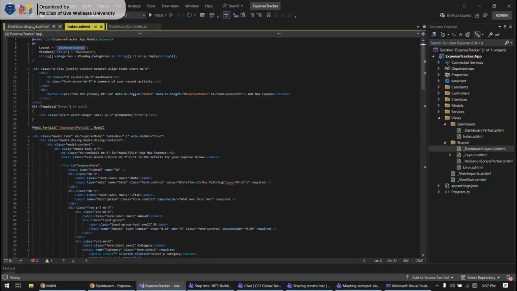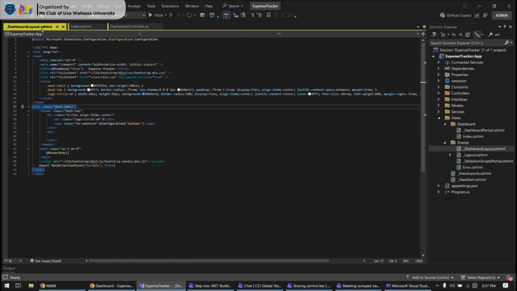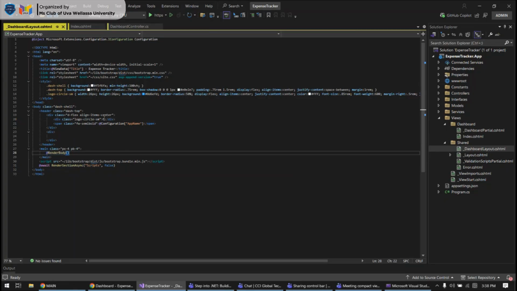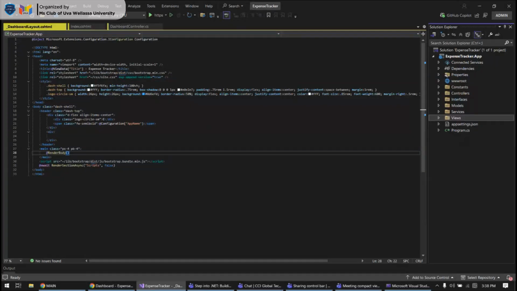This is the dashboard layout file. So this index.cshtml file will be rendered in this area, this render body section. Then it will show the whole HTML content in our browser. That's how it renders. Okay, so we discussed views and also layout files.